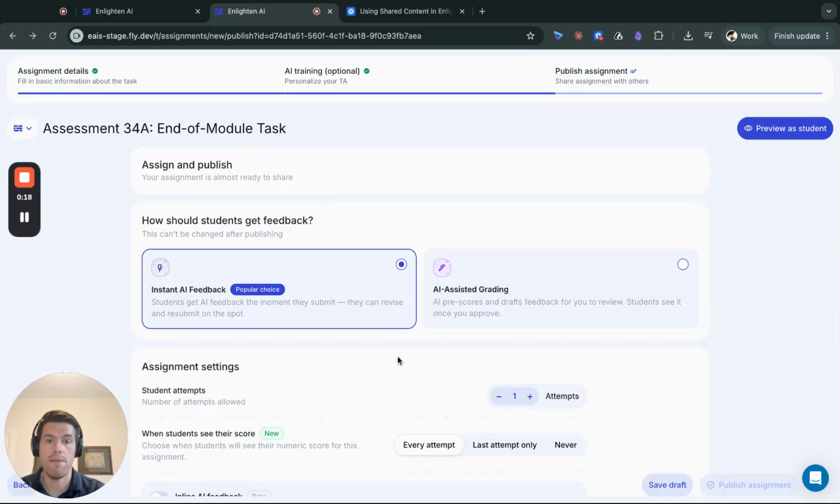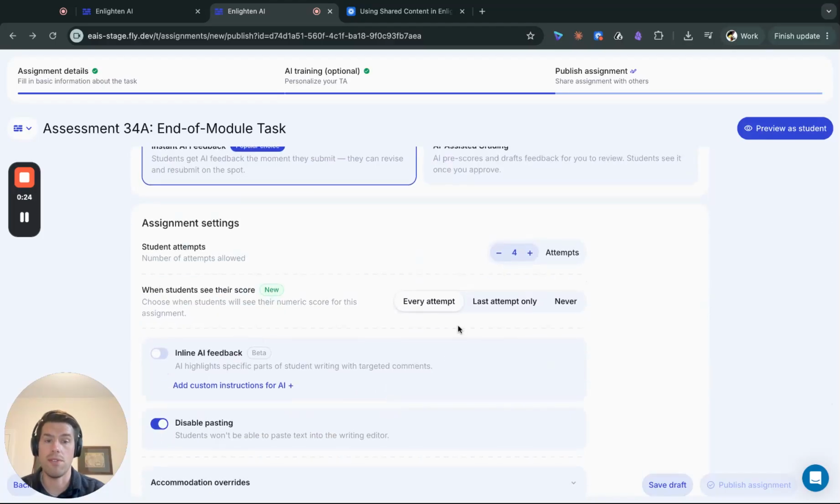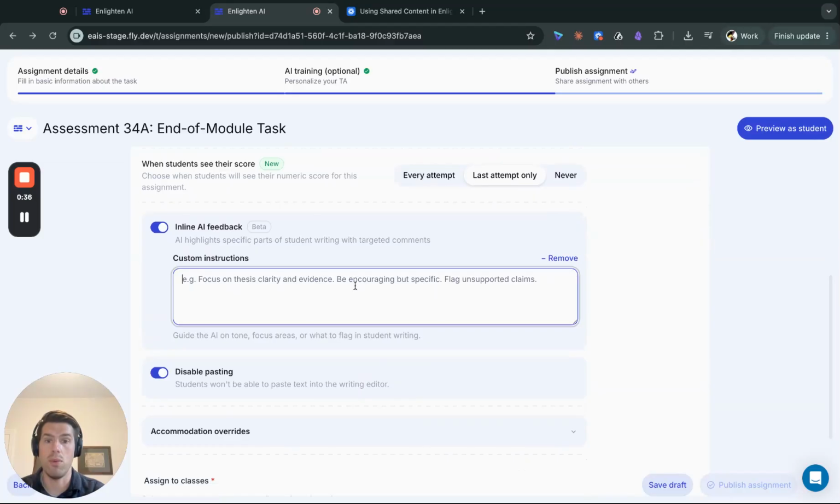If you select instant AI feedback, you can then decide how many attempts should your students get. Should they see their scores after every attempt, maybe only after the last attempt, or not at all? And do you want to give inline feedback as part of their in-class work? If you select Use Inline Feedback, remember that you can also add custom instructions here if you want to get extra specific with your AI assistant about how they should approach the comments they're giving inline.